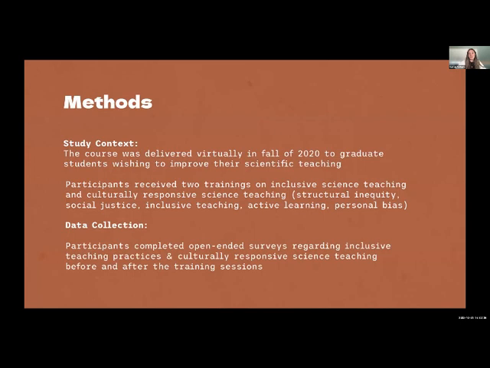So the participants, the graduate students who consented to being a part of the study, completed open-ended surveys regarding their inclusive teaching practices, their culturally responsive science teaching, and their barriers before and after they received the training as a part of the course.